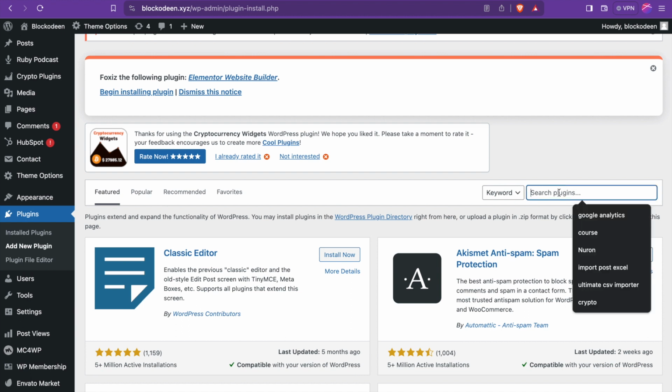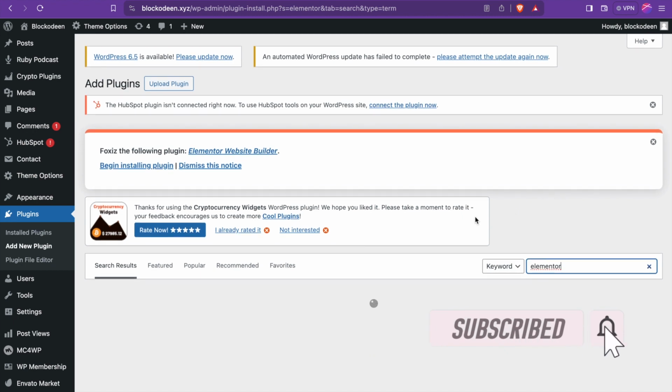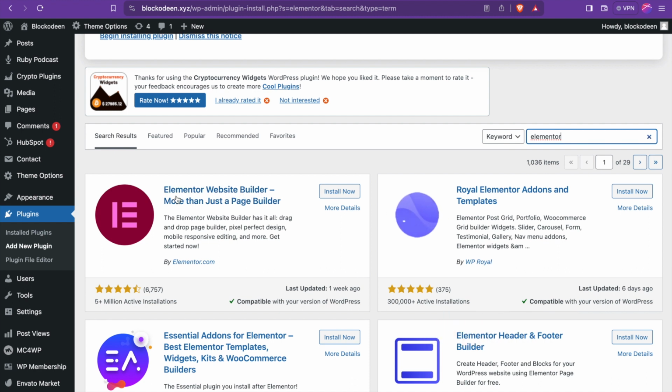Then in the search field here, you are going to type Elementor. And this is the plugin, Elementor Website Builder. You can see that Elementor is currently active on over 5 million websites. The next thing you have to do is click on install now. Once the installation is done, you need to click on activate to activate the plugin.